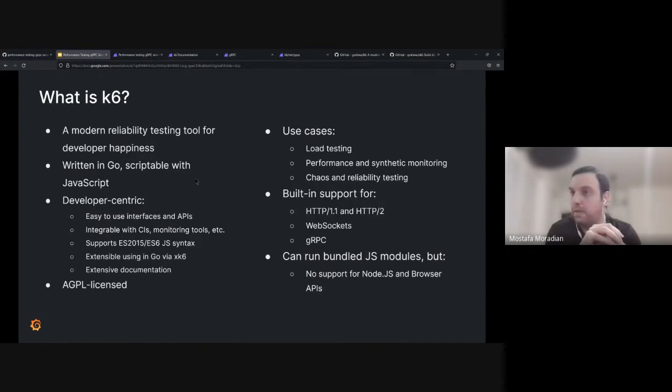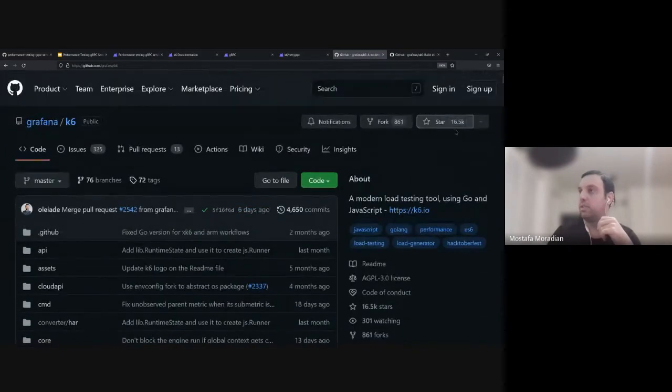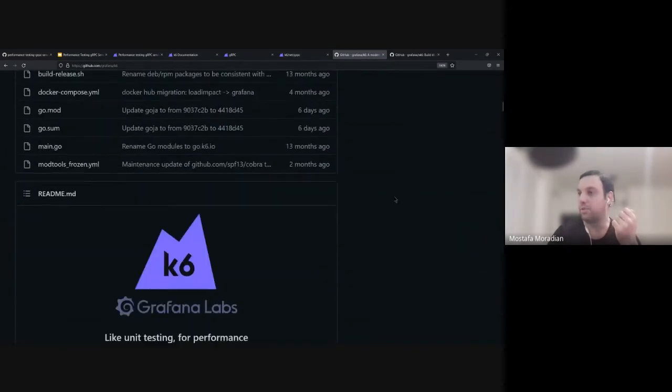It has an easy to use interface and a lot of APIs to work with it. It's easily integrable with CIs and monitoring tools and stuff. Has a lot of outputs. It is extensible in Go via XK6. So this is K6, the project. As you can see, it's already mature.